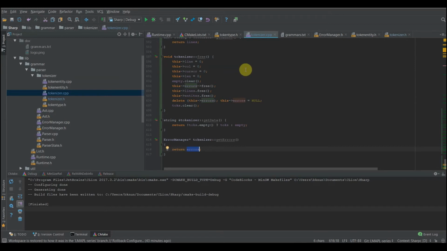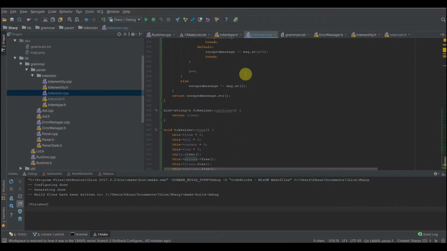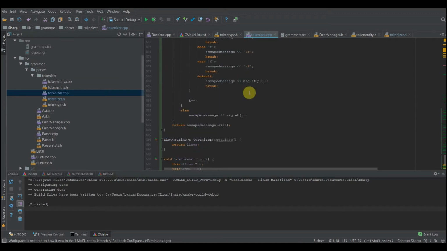I've seen plenty of videos on YouTube where they're using Flex and Bison, and it's very intimidating. It's not that difficult in essence, but you can just literally write your own tokenizer in all about an hour.